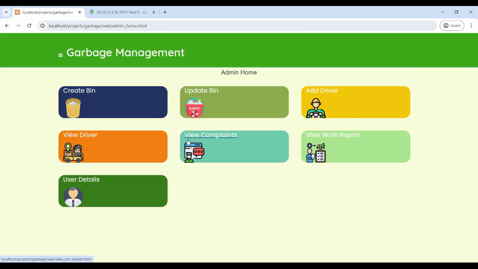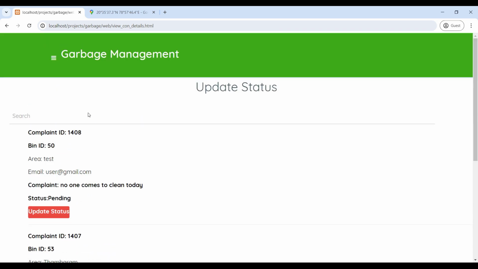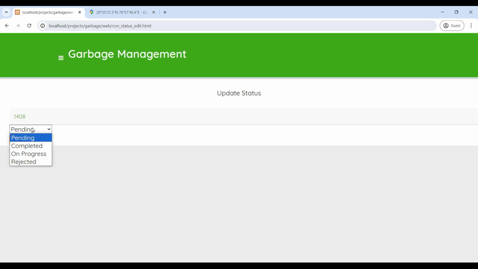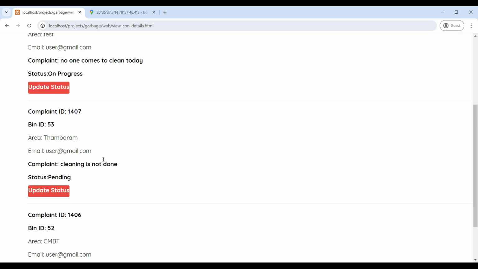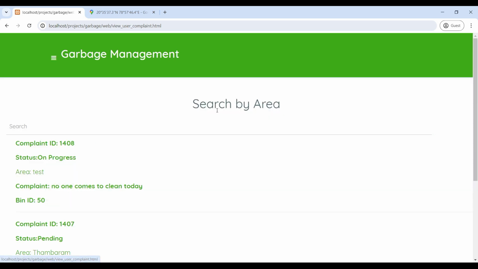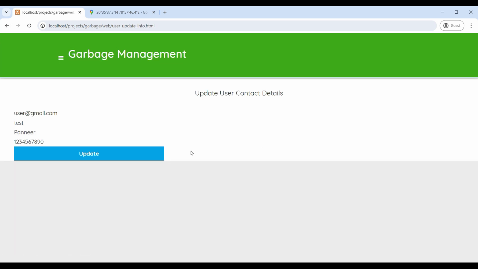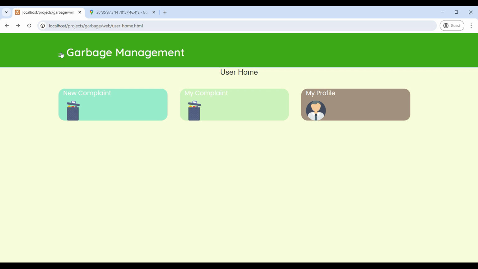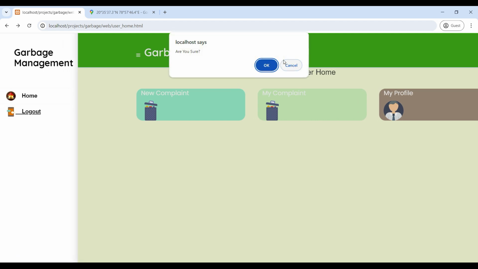After the complaint is registered, admin will see it in view complaints. Here you can see the registered complaints. Then click on update status. Admin can update the complaint status. Next go to my complaint. Here you can view your complaint status on this page. Then my profile is used to update your contact details. Next we will move to the driver.